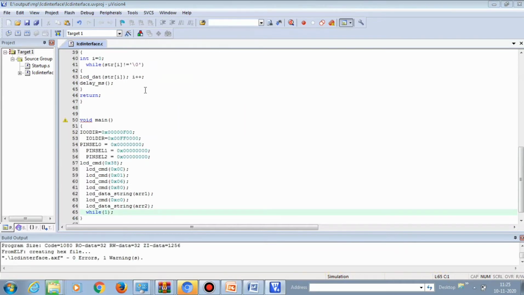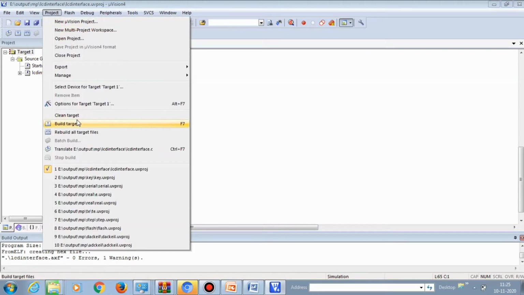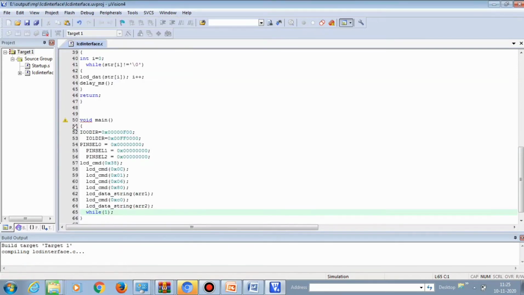Now you have to build the program. To compile the program, click project and now click build target. Then you can see that creating hex file with 0 errors. Now the .hex file is created in the same folder. The folder name is LCD interface. In this LCD interface folder the .hex file will be created.